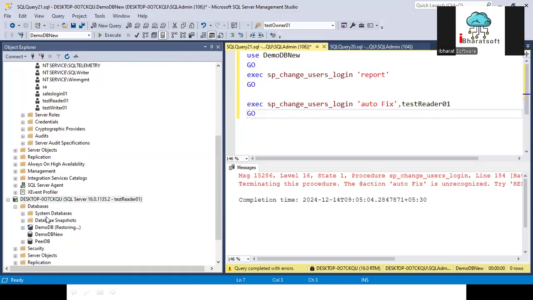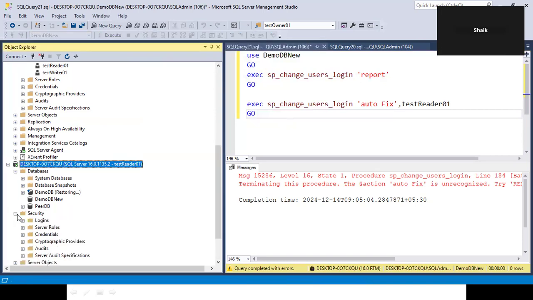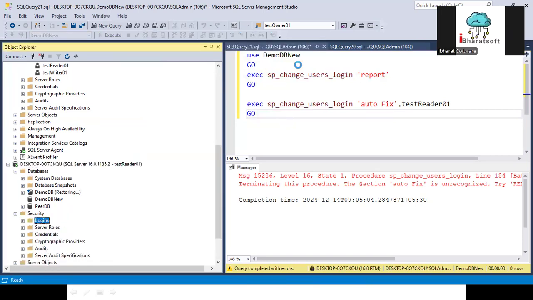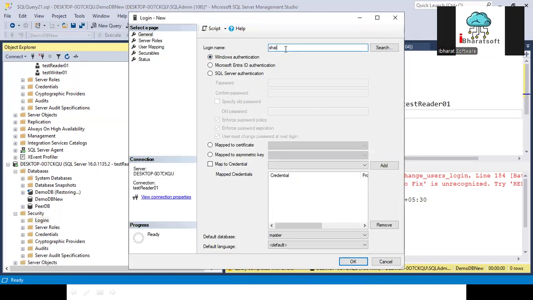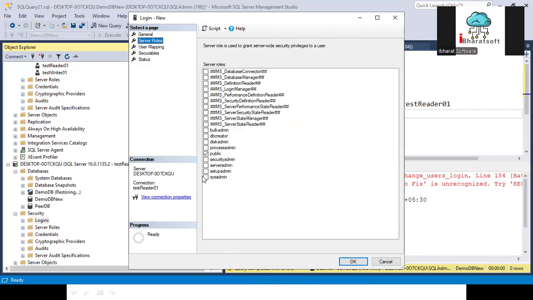Let's suppose I'm creating one login, sec. I'm passing the same credential, and I'm saying I have to go with sysadmin.